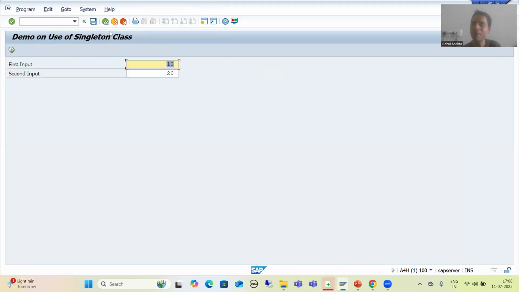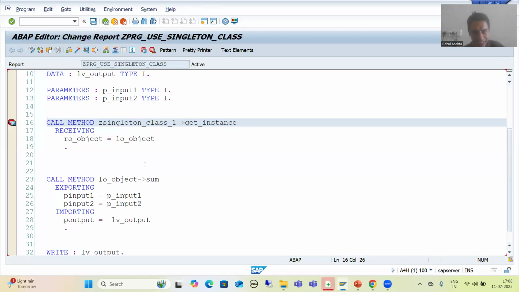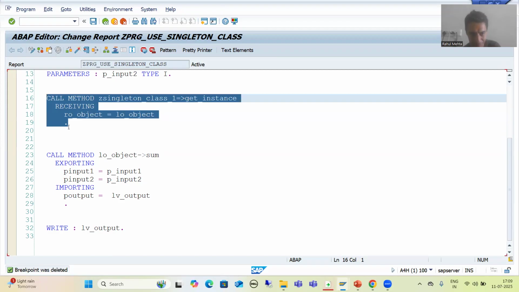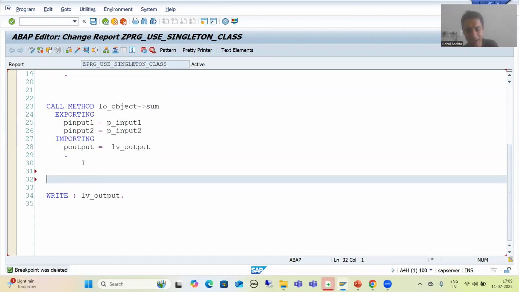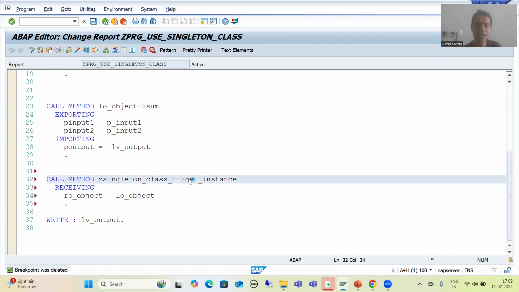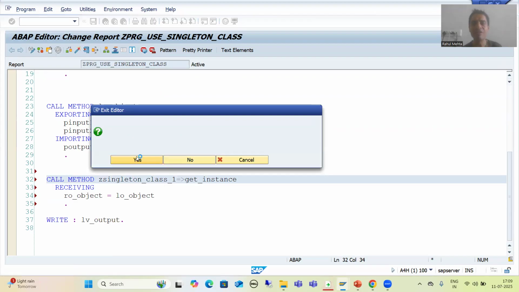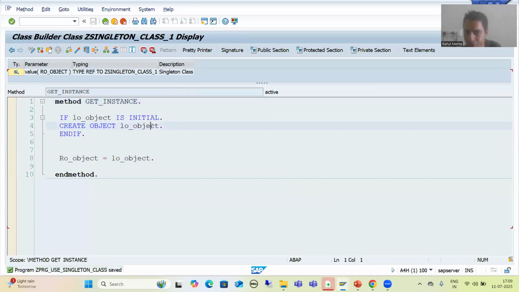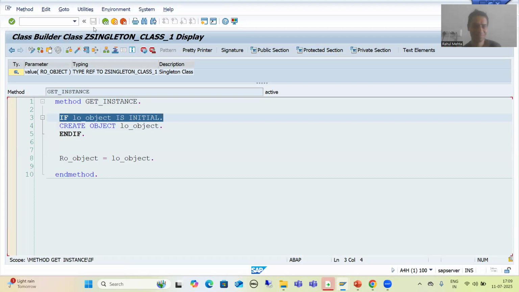Yes. Now people will say, you are saying it is a single object creation. Suppose I am calling this method again. Whenever you call this method, people will say this particular logic will again trigger create object and it will again create the instance. Then why are you saying it is a single instance or single object creation? Just see this line. That's why I have written it.